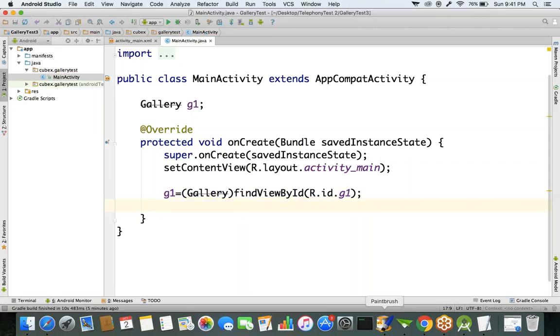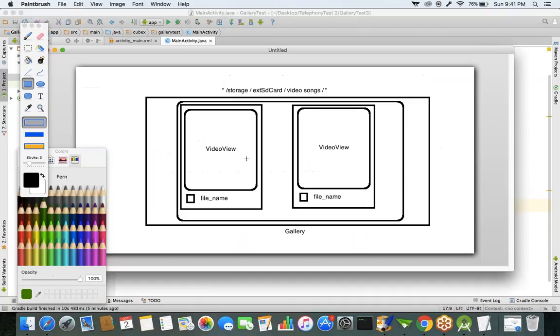Now I want to present the values in this format. I display a video view component, and below the video view component I want to display the file name on a checkbox. Here the rule is: whenever the user ticks the checkbox, start playing the video file. If the user unticks the checkbox, stop playing the video file. Directly it should not play the video files. This is a requirement.